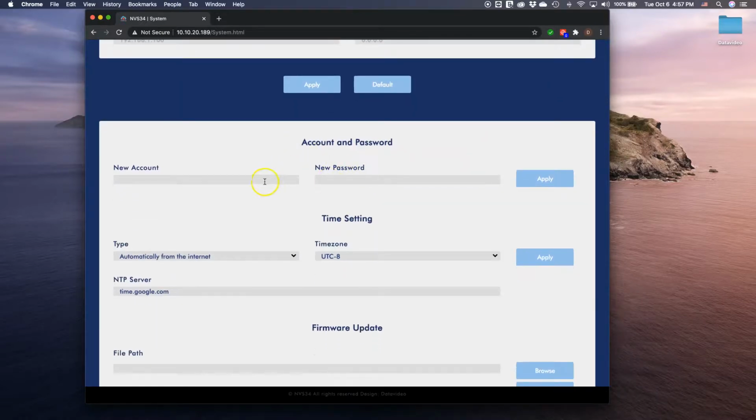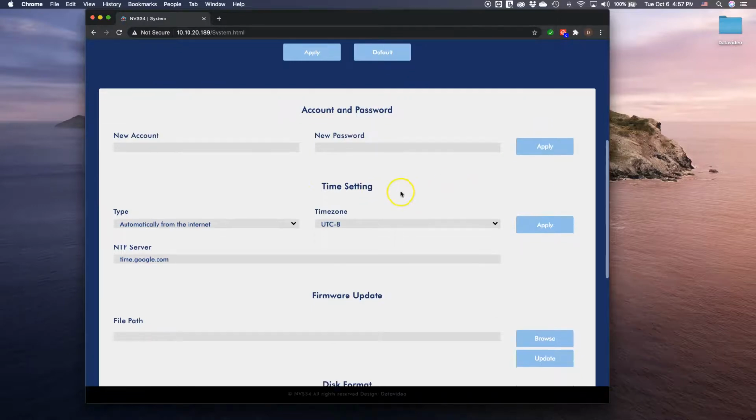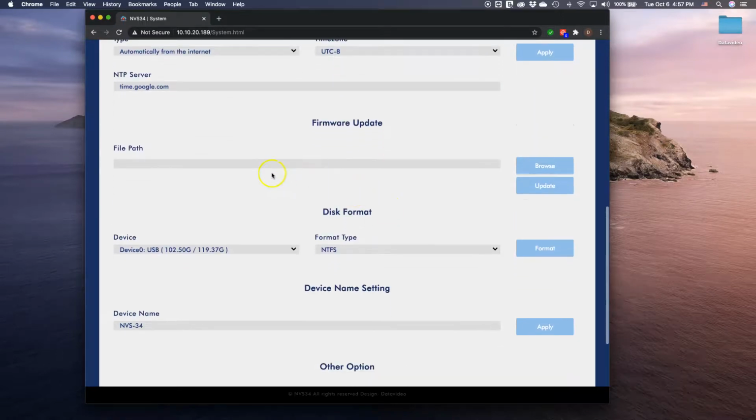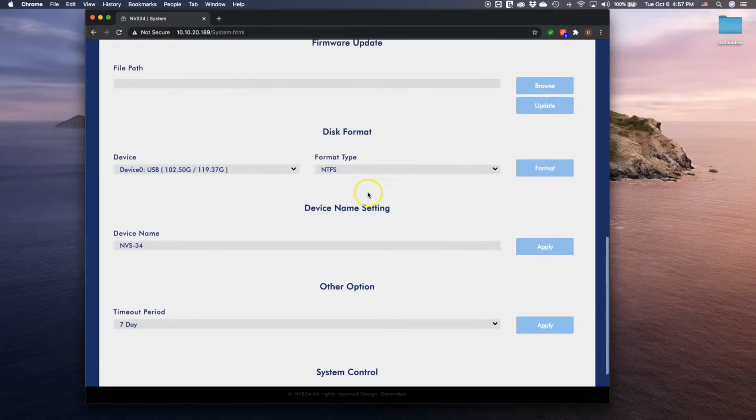So we'll go ahead and now show you the account and password. This is where you would set up a new user account, new password, and you can apply it. Your time settings, how you want them to either be synced with an internet time server or manually, and your time zone. You can apply that. If there's firmware updates, you can browse for the firmware update file and go ahead and apply the update. Disk format is where you would actually format your SD card when you go ahead and insert it into the encoder, and you have 3 different options for your partition type, either FAT32, NTFS, or exFAT.